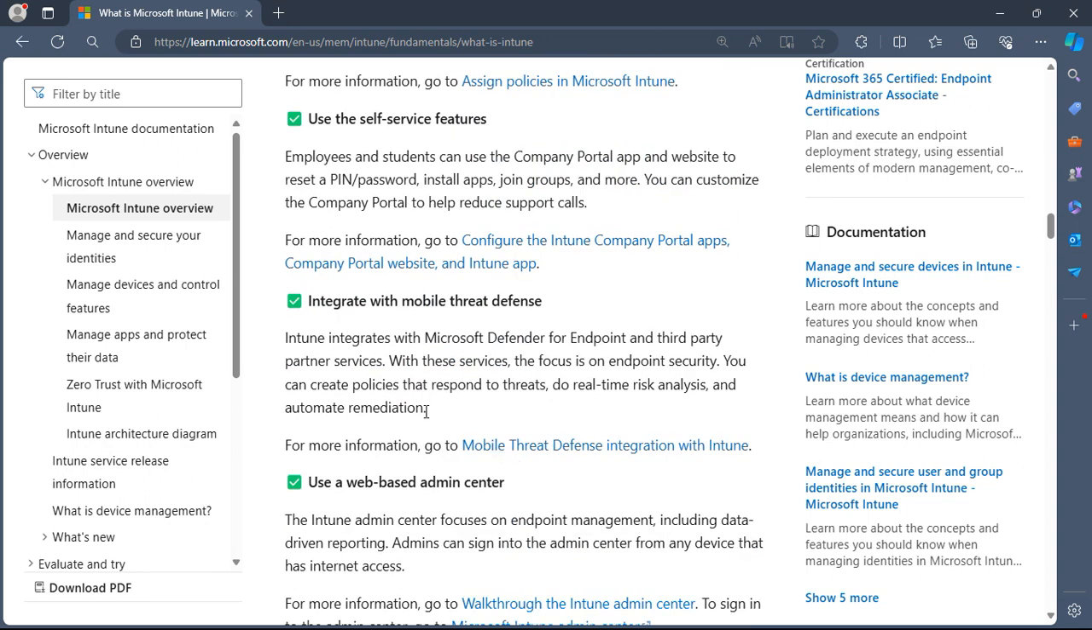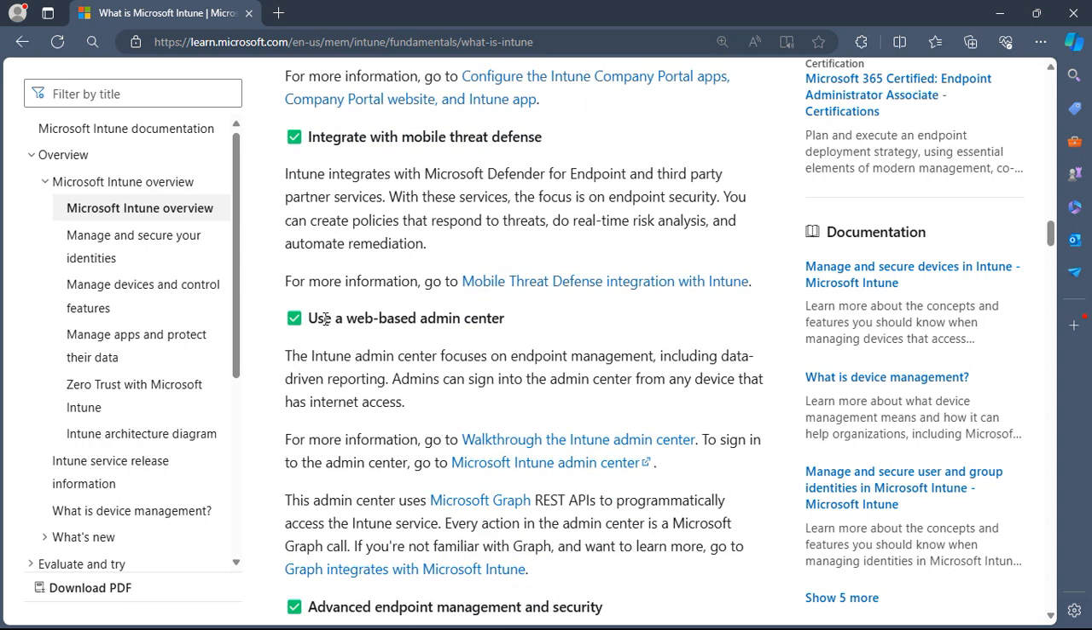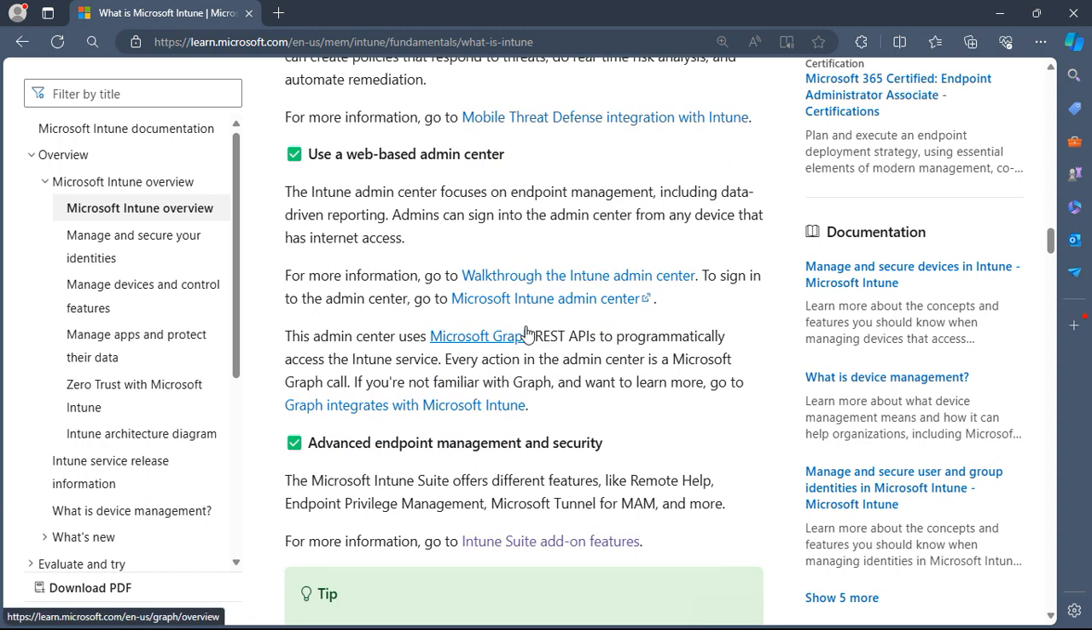Okay, so integrate with mobile threat defense, so you have advanced security features. And as an admin, this is my tool. So even as an admin, all you need is a device with internet connectivity. You can work from anywhere in the globe, that doesn't matter. So you just need a device with internet access. You can log into the Intune portal and it will provide you a web-based admin center from where you can manage all your users and devices.